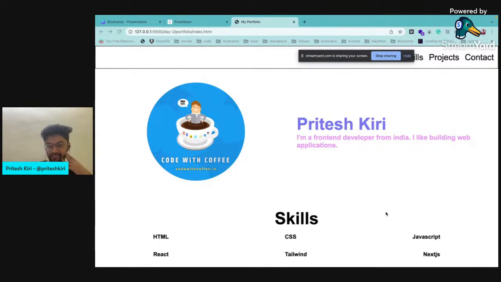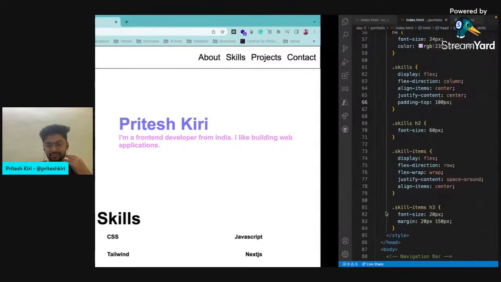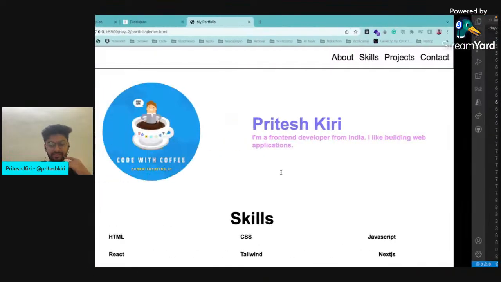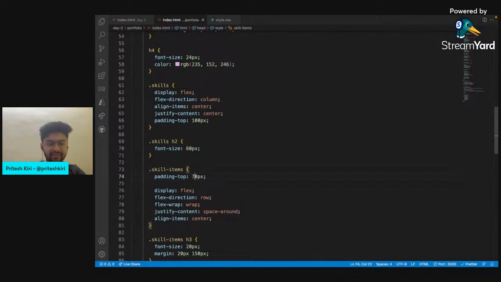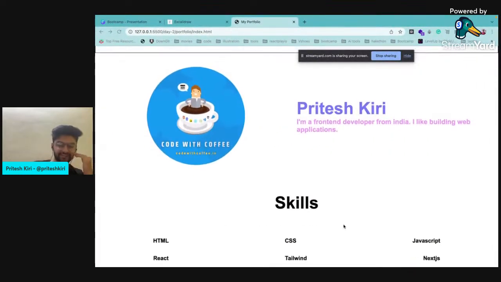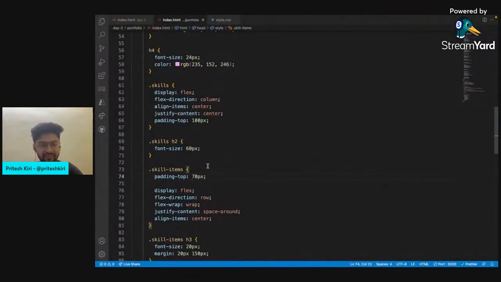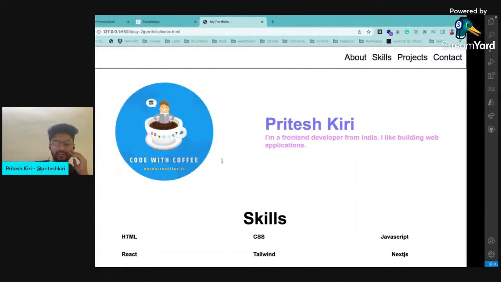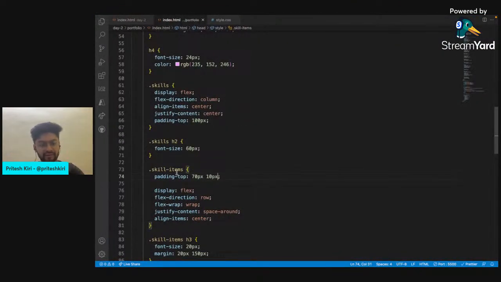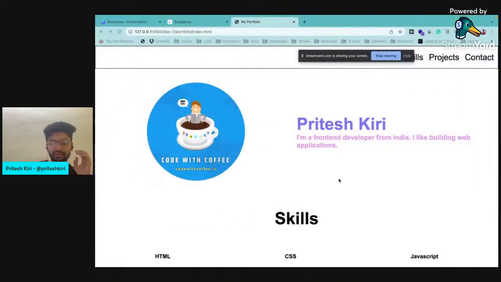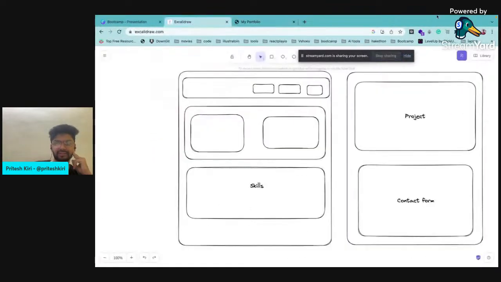All right, guys, so this is cool. Even let me give some padding to skill items as well. Say it is 70 pixel that we can see. Let's add 70 pixel on both the sides, and 10 pixel. All right. Okay, I have to remove padding top and it will work. All right, guys, we are done with the second section.